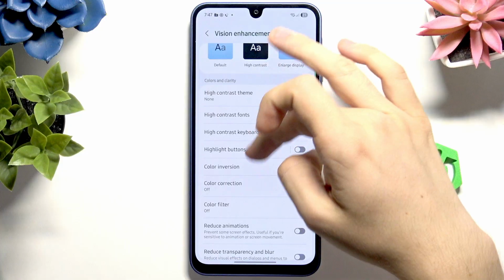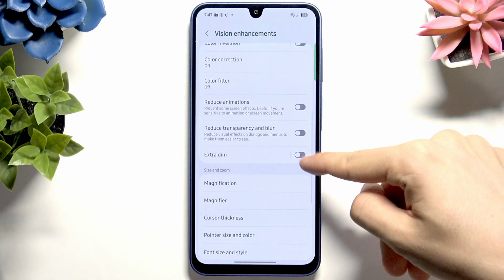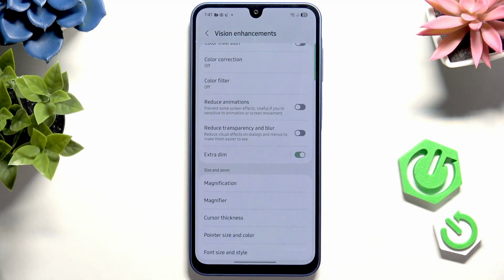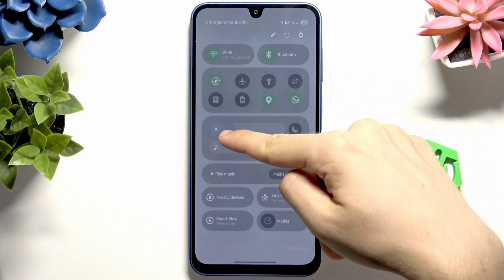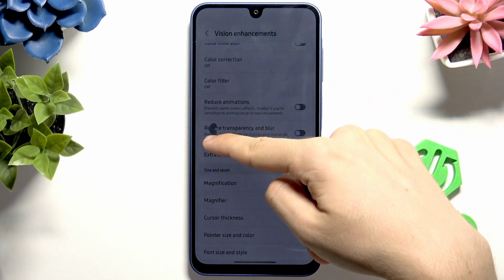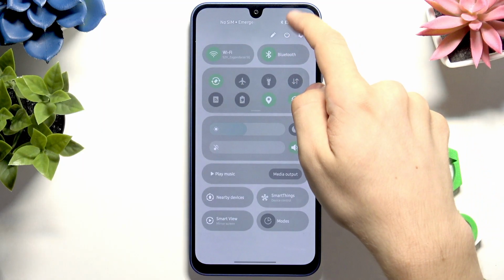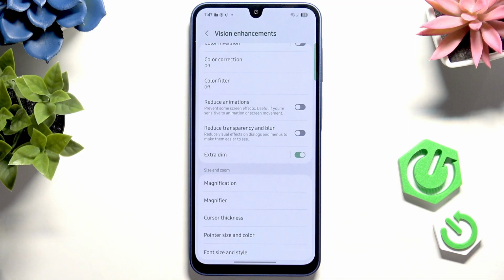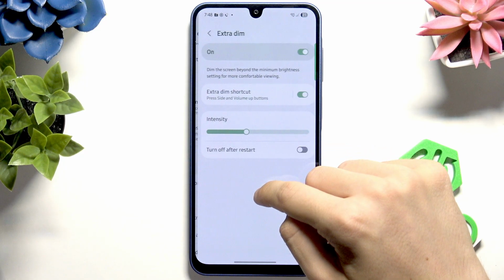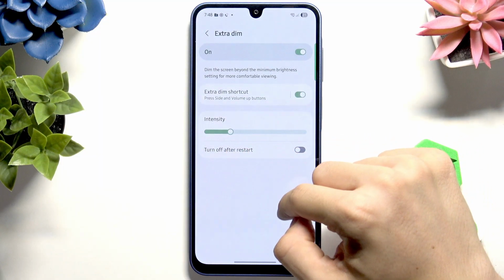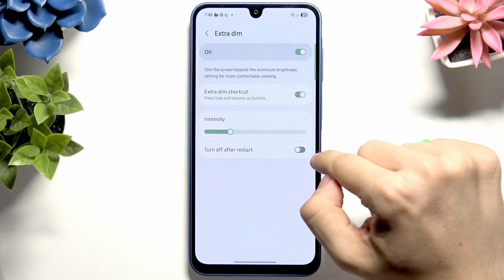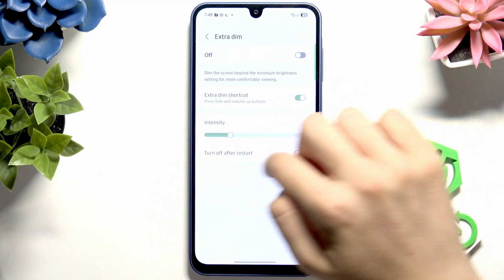Also, there is extra dim option. It's gonna dim your screen a bit more, and it's extremely useful if you're, for example, using your phone at night, and maybe that lowest brightness here doesn't do it. It's just not enough. Maybe you need to extra dim it, and you can do it here. You can go into that also to change the intensity of the extra dim, and you can set it so it turns off after a restart.